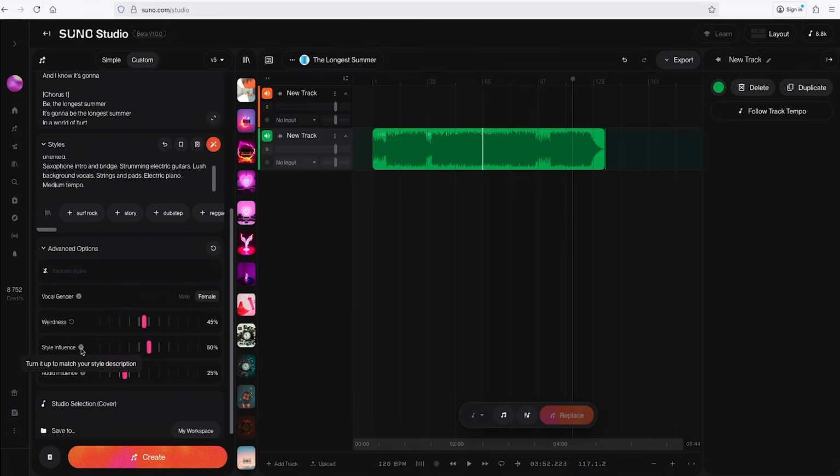Style influence, it says turn it up to match your style description. So the more you want it to sound like you've prompted here, the more up it should be on the scale here. So let's go with 80% first.